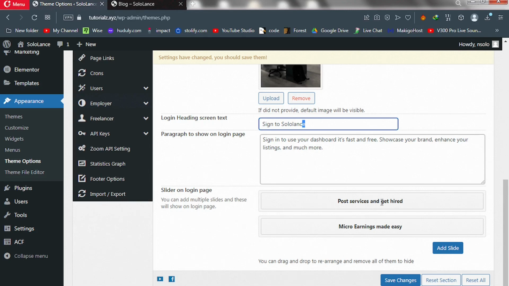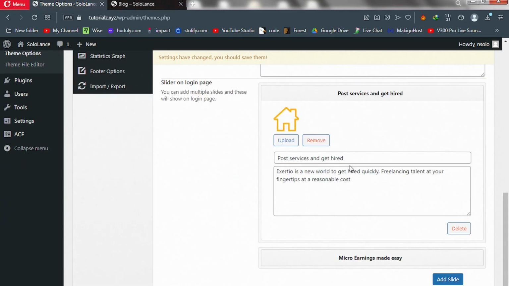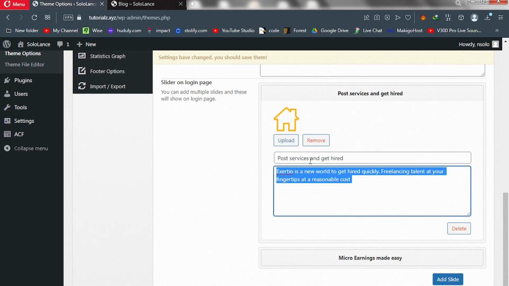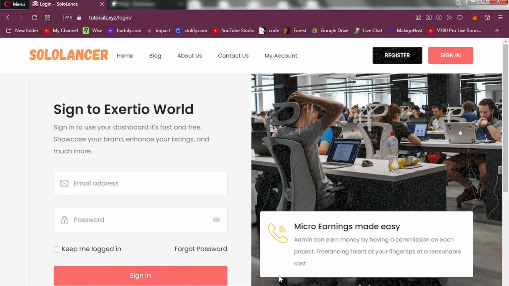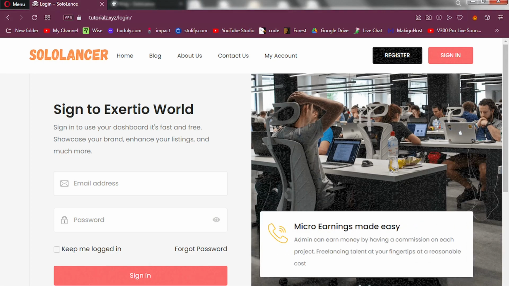Post service and get hired. So we'll click on it. You see this logo here, you can remove it and upload your own icon. It's an icon, okay, and then enter your text here. Post service and get hired here, and then enter your website name here and enter some text, your own text here. When you enter that text there, it's going to replace this. All right, okay, go back.